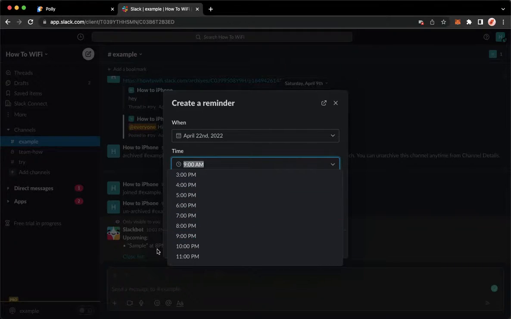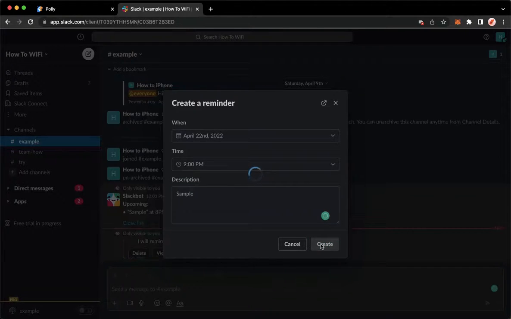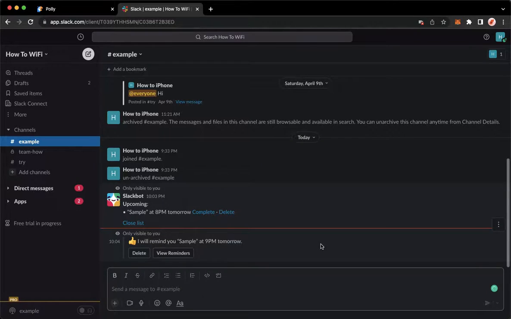The time is 8 p.m., so I want it to be 9 p.m., for example. And then the description is this one, so let's just type in sample. Click on create, wait for it to load, and then make sure to delete the old reminder.